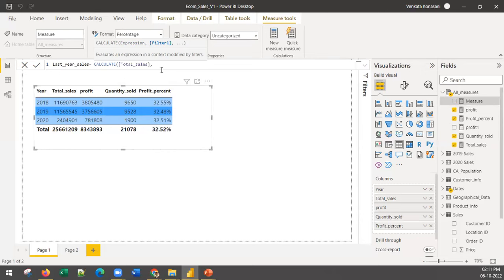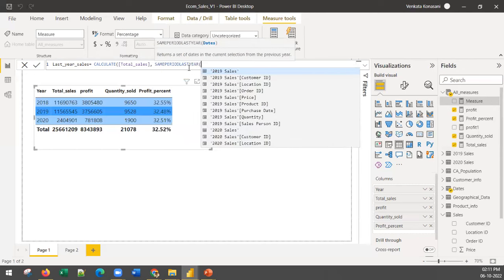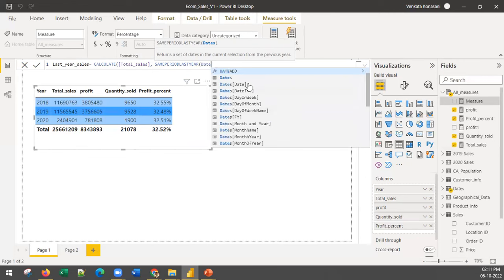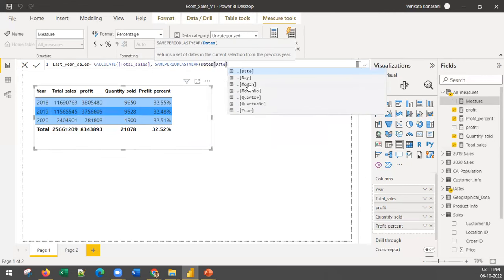And then what is my filter here? Total sales for what? Do you want to calculate total sales for this or this or this? No. Out of context. What is the filter that you want to apply? So there is a function called SAMEPERIODLASTYEAR. Go to the dates data. Take my date. Same period last year.